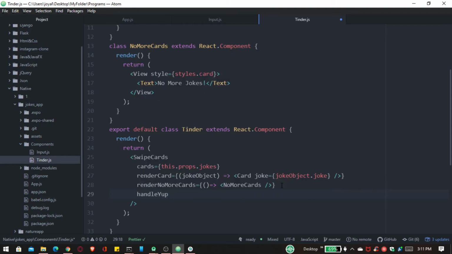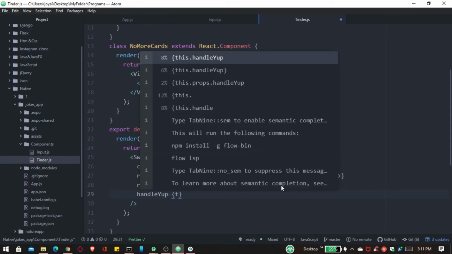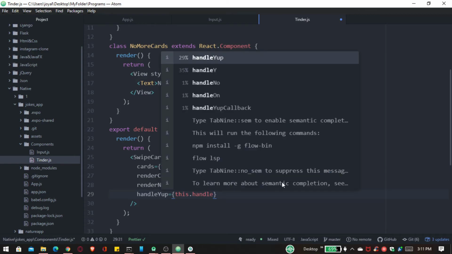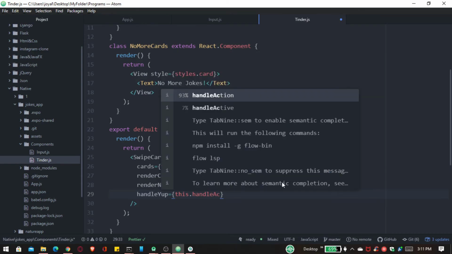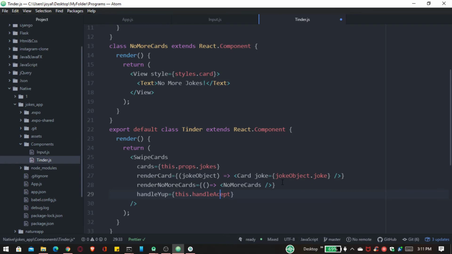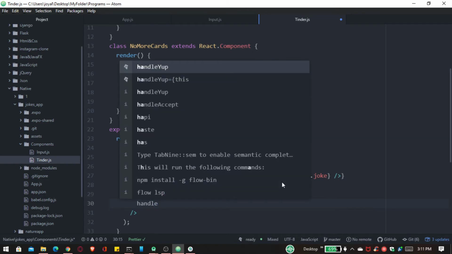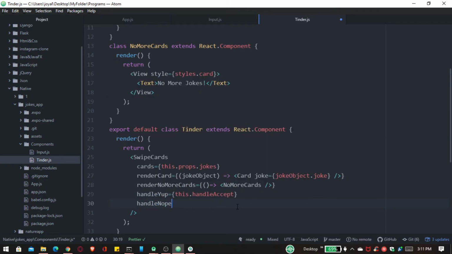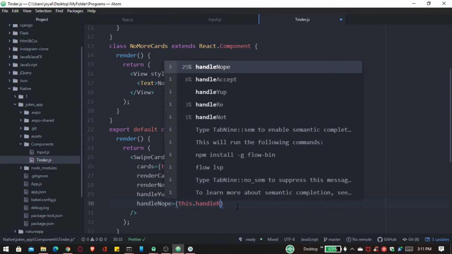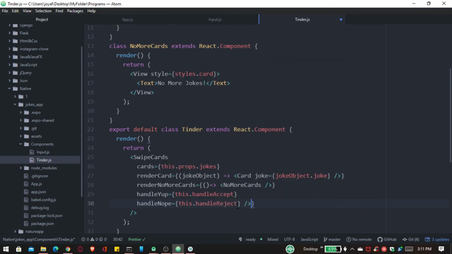So handle yup, this dot handle accept. So this is our function that we have to create, and for left swipe I write handle nope dot handle reject, and let's create our function that is handle accept and handle reject.